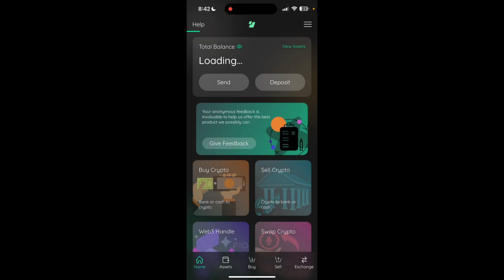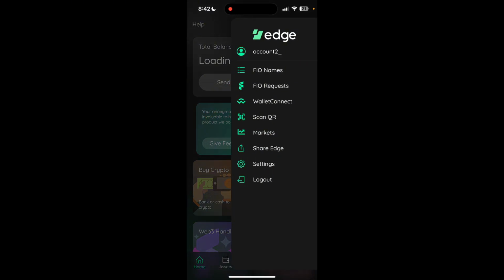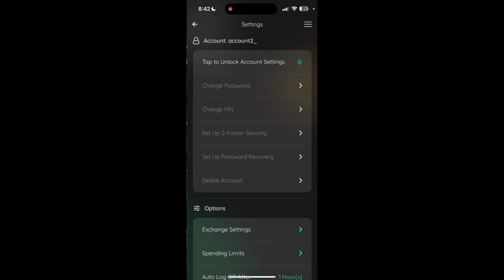Now, at the top right corner of your screen, you can see 3 lines. Click on it and you will find Settings tab there. Click on the Settings tab. After that, you can see Change Password button.